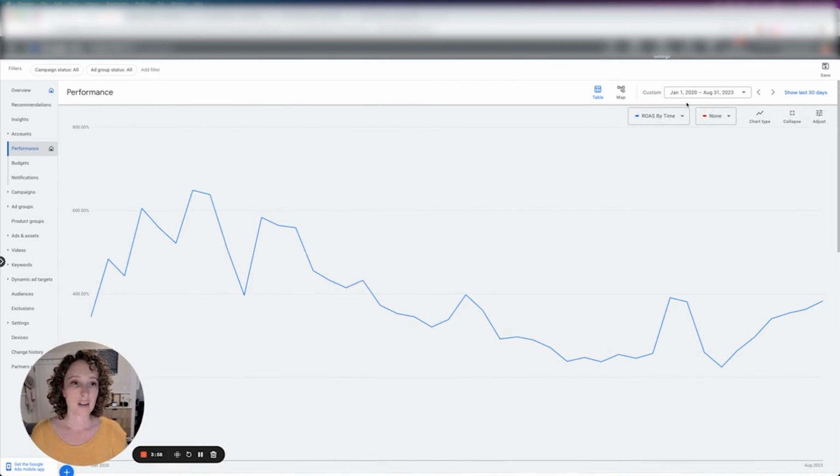And what you can see here is, from January 1st, 2020 through now, the end of August 2023, so almost 4 years later, you see a downward trend. And this is across 21 accounts, right? So this is the average ROAS per month, or is it per quarter? Yeah, per month across almost 4 years across 21 accounts on average.